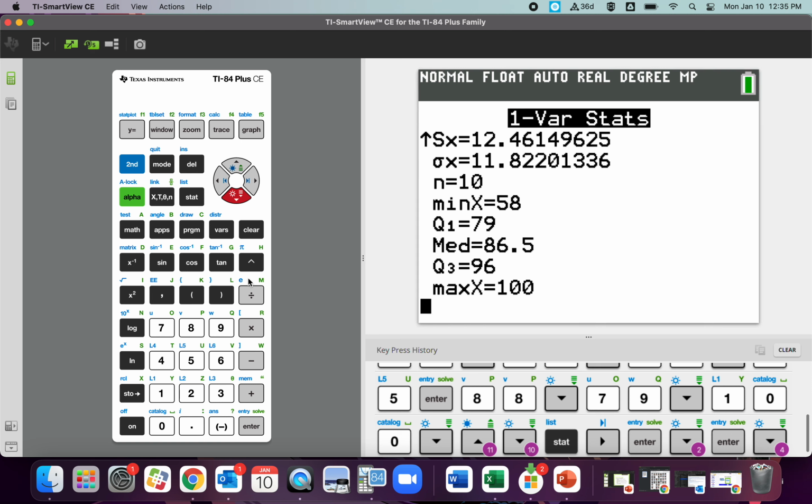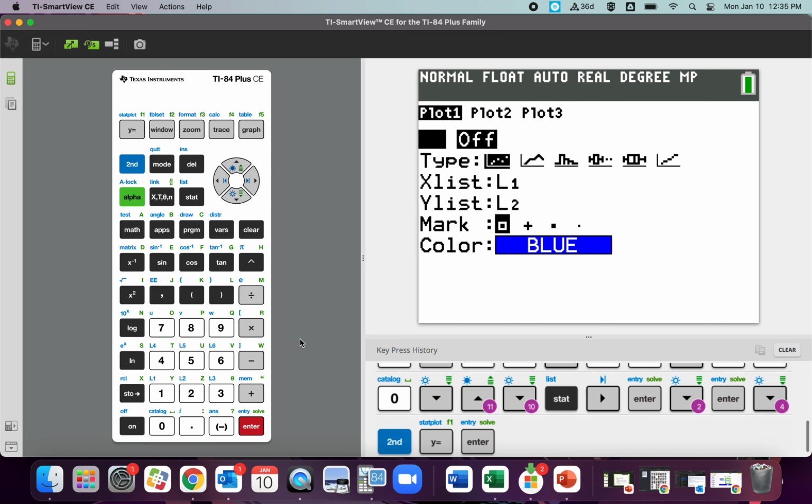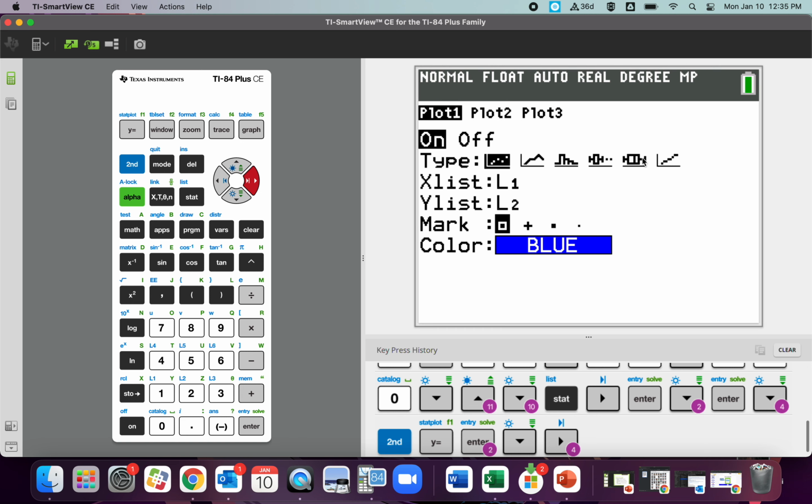And then what we're going to do also is a box and whisker plot. If we go to second, Y equals, you'll see my plots are turned off. I'm going to hit 1 or hit Enter. I'm now going to darken it in, turning it on. And right here is the box and whisker. You go down with your arrows over to box and whisker. Oh, I better hit Enter on it.